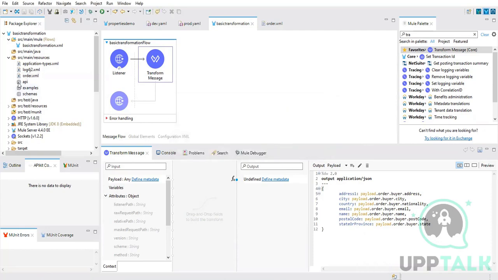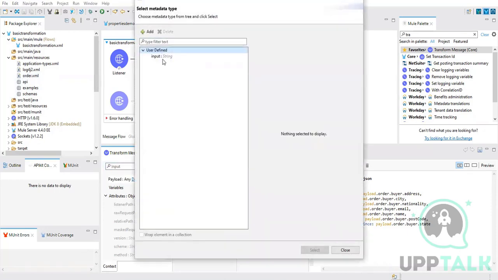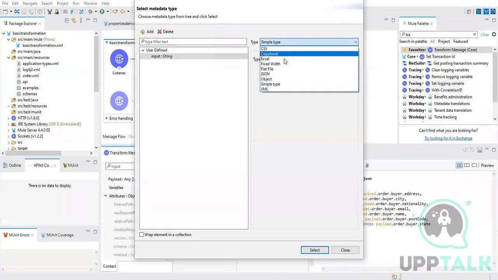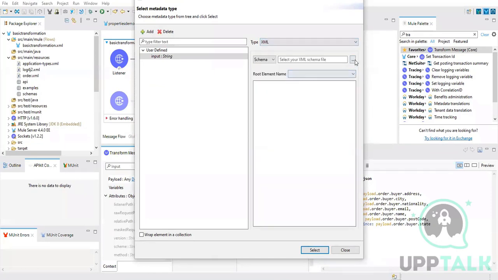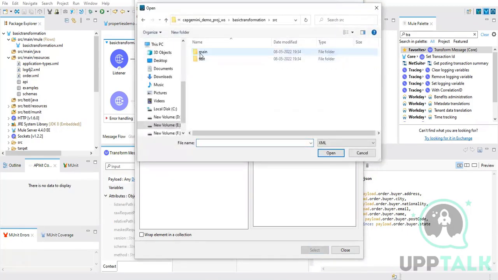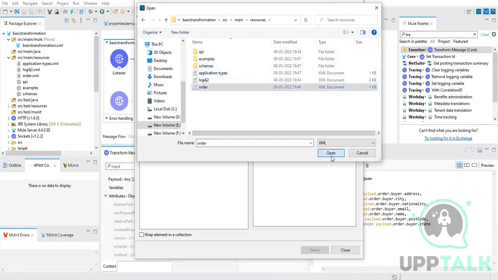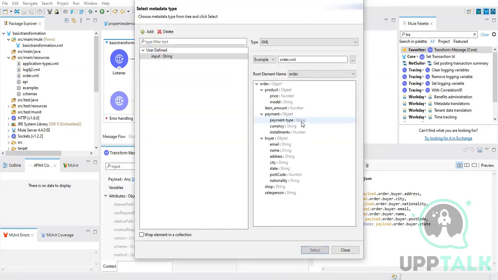Usually it's very fast, but it takes time. So where is my order XML, right? Okay. Now go to metadata, right click, set metadata. The input is not string, input is of type XML. I'm choosing not schema, I'm just providing an example. So select that example in src main resources, the order XML. Once you set the order XML file, you can see the hierarchy got loaded, right?